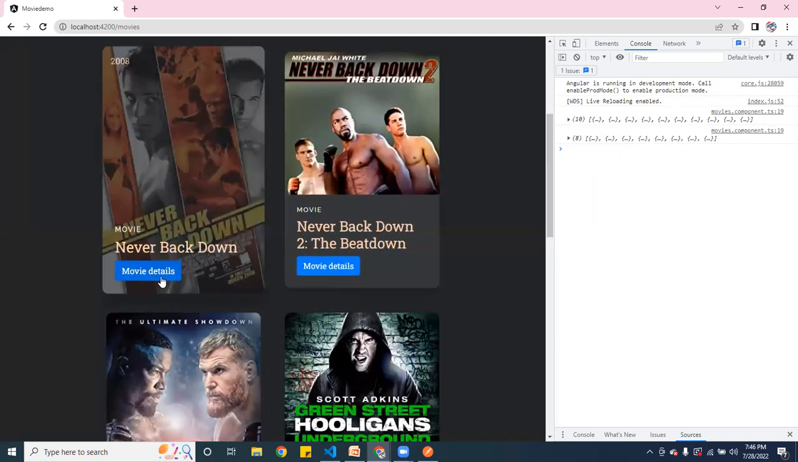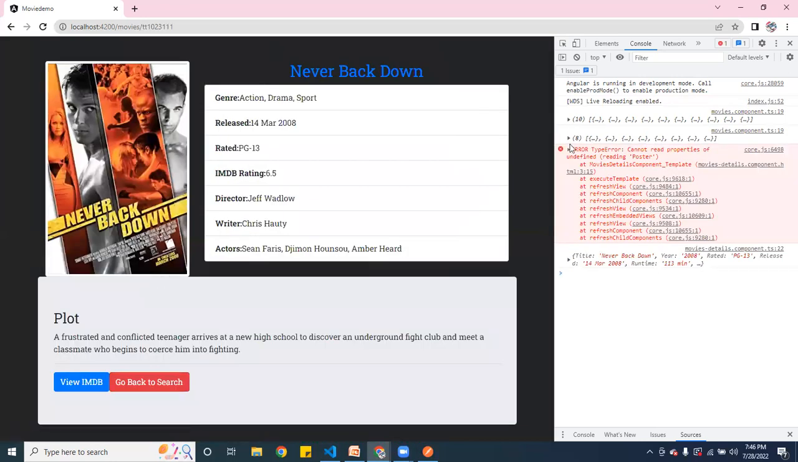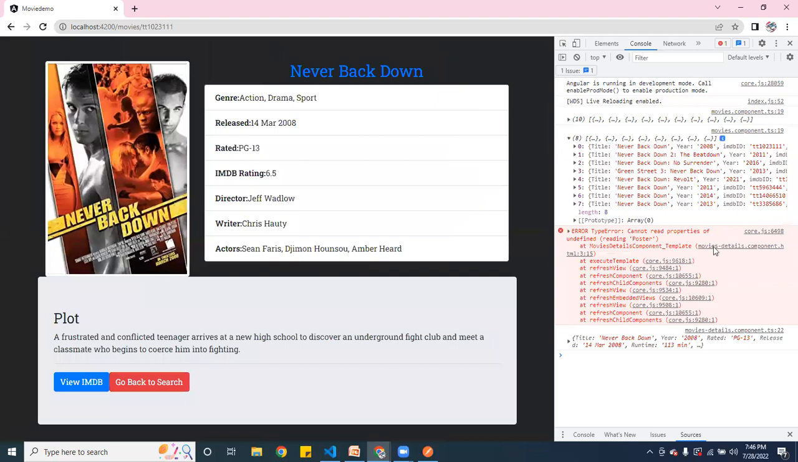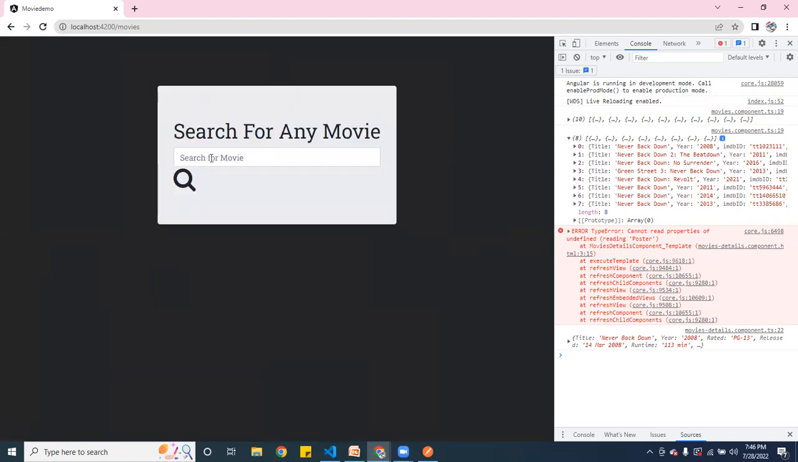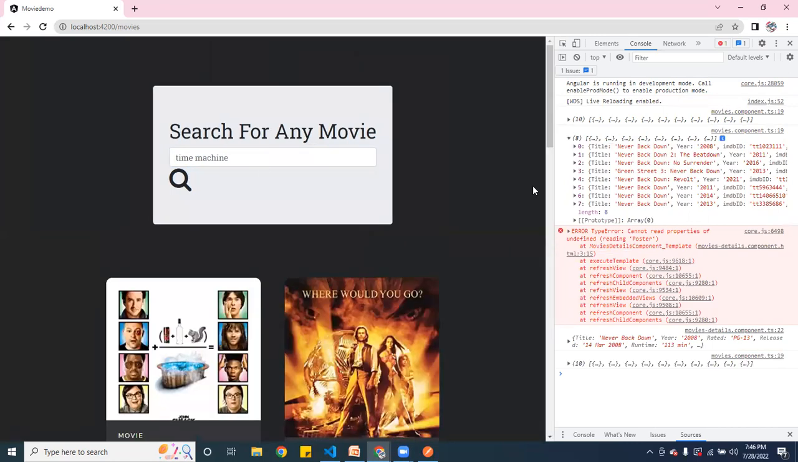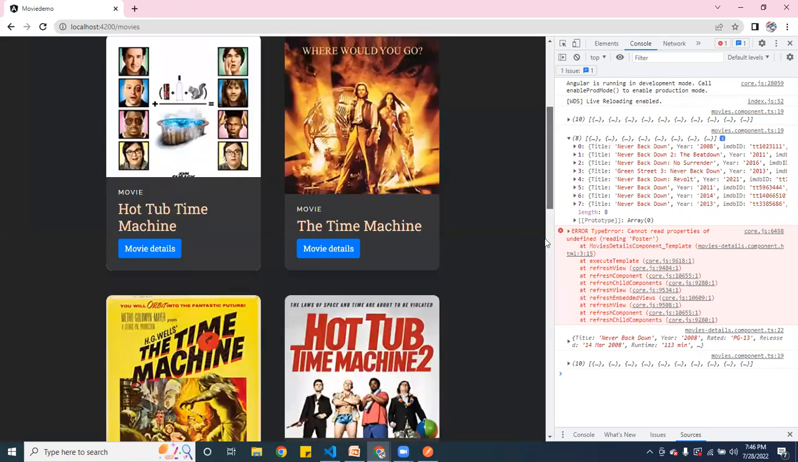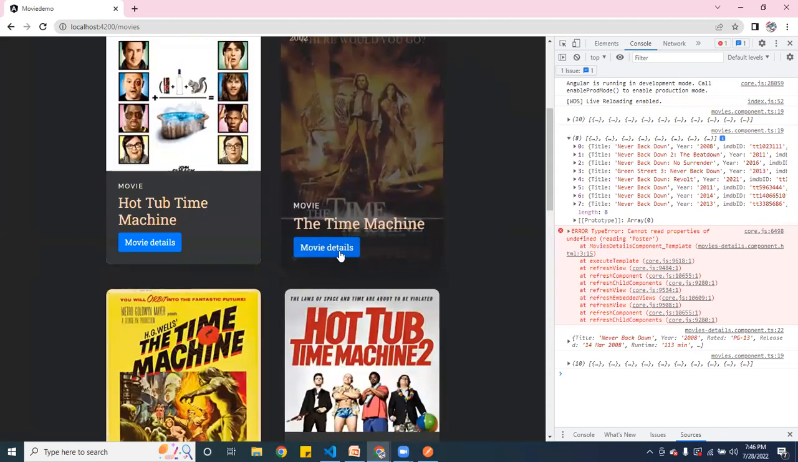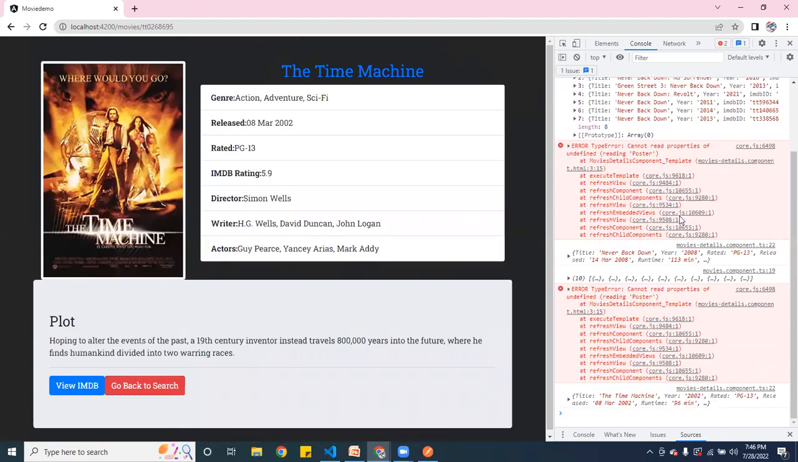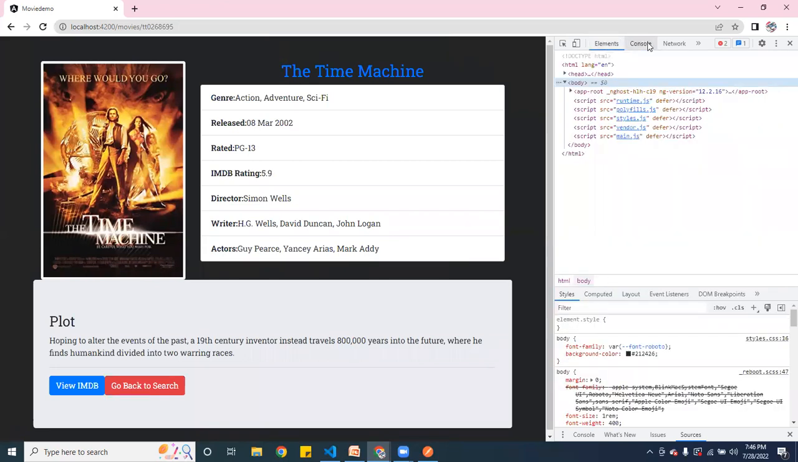All right, so if I click more details, see, I'm getting the response. But for some reason, it doesn't like this poster, even though I did not misspell it. I have to look into that, guys, but I'll get back to it. But it's working. See, it's getting everything there. It's searching. It's doing all of that. Let's go back to another one. Let's go Time Machine. See, it's looking. Yeah, so see, it's getting the response. Pretty cool.